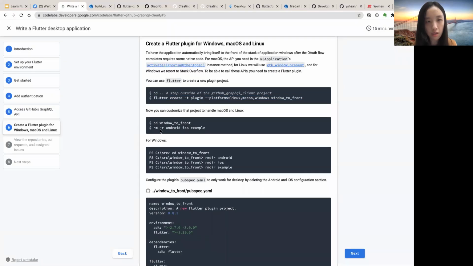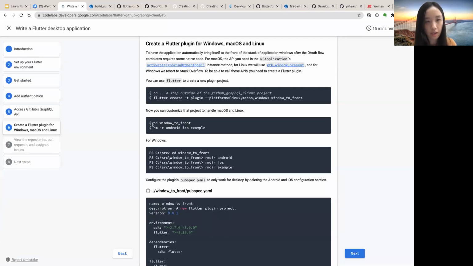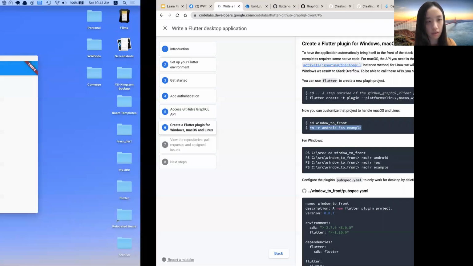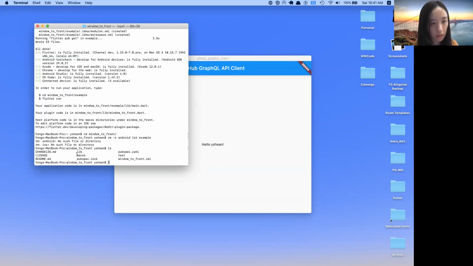So again, we remove the Android, iOS, and example folder inside the starter plugin, and remove this. Oh, there is no such directory. So what's inside here? Okay, there's only the macOS folder.